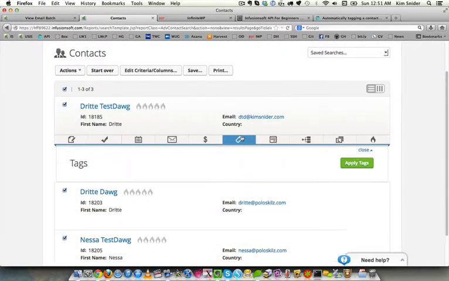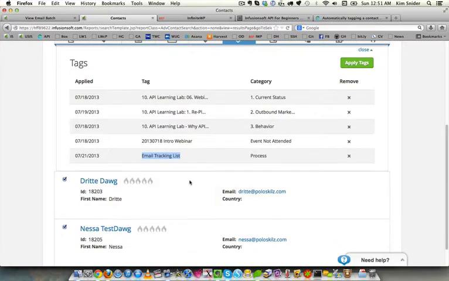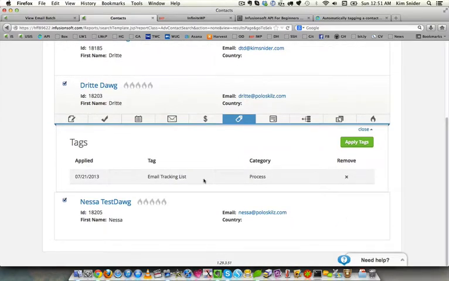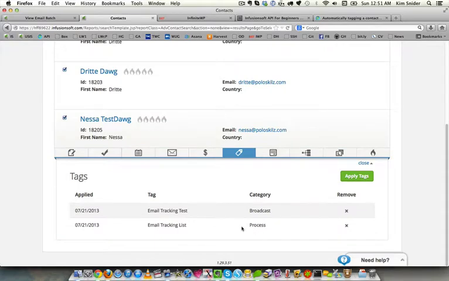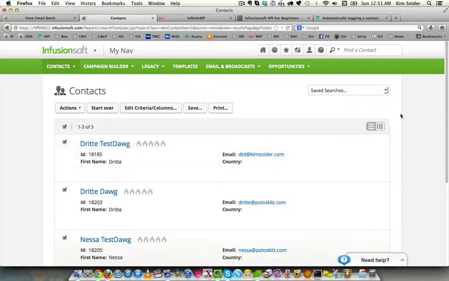So if I look at hers, oh boy, she's got a bunch of stuff in here, but she only has that process tag called email tracking list, meaning I use that to pull the list. Same here. She only has email tracking list, but Nessa, because she actually opened the email, has this broadcast tag as well. Okay, so that shows you that it works. It applies the tag when they open the email as long as images are displayed.